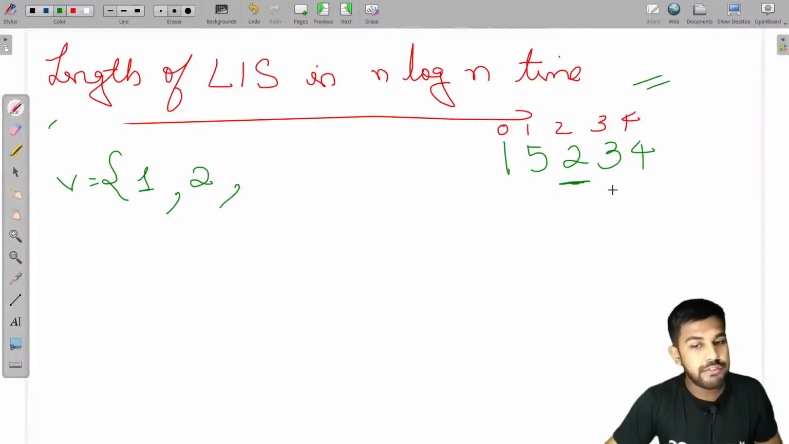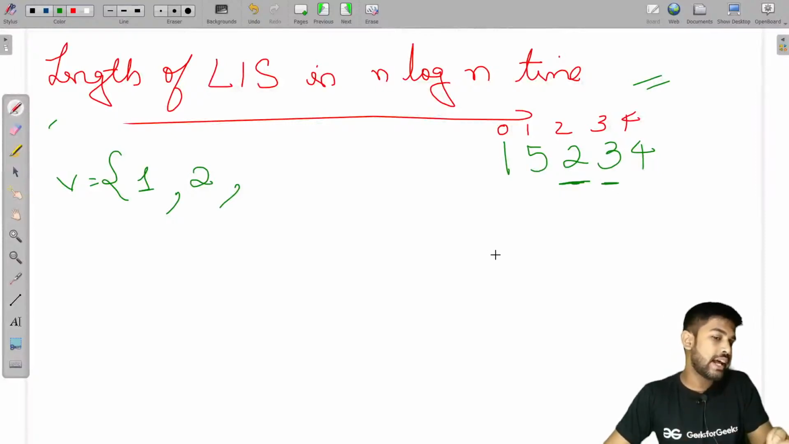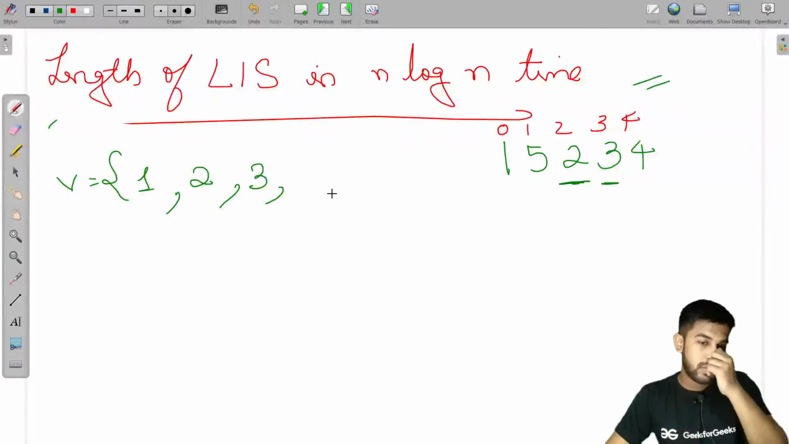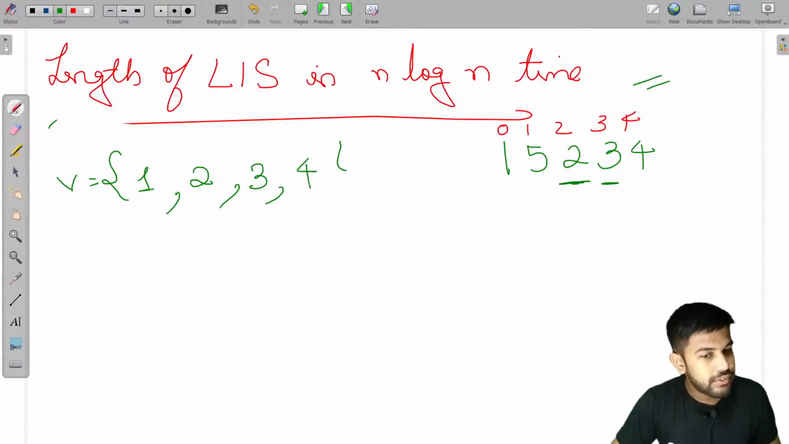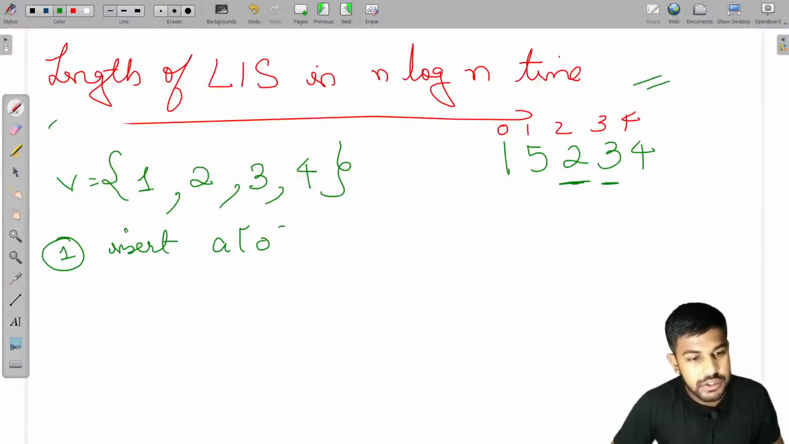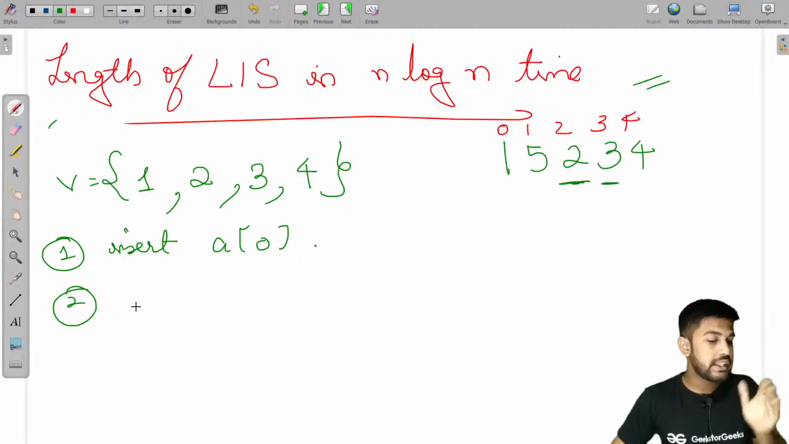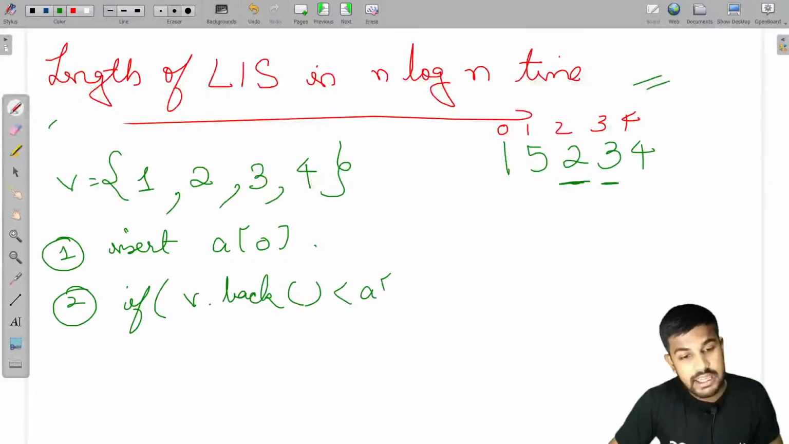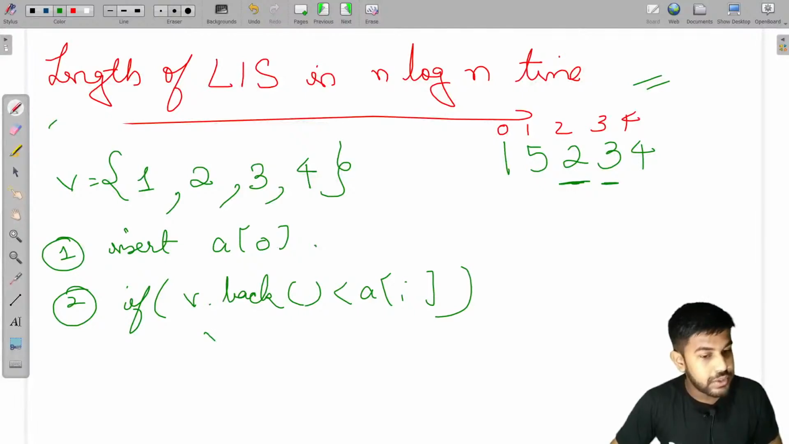Then we come to 3. 3 is greater than the last element, so we would write 3 here, and then 4 is also greater than the last element, so we would insert 4. This is the algorithm. If I write the algorithm: insert A0, then we would see the back. If v dot back, the last element of v, is less than ai, the current element, we would do v dot pushback ai.